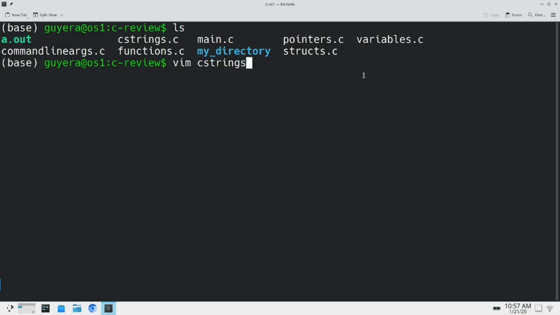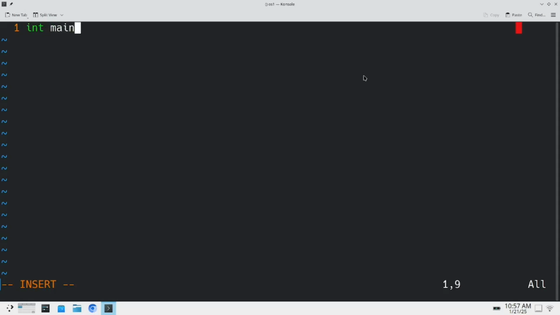C string functions.c. Okay. Yeah, we'll get to strcpy. Okay, this is the last part of our C review lectures. Then we'll take a short break. Then we'll do dynamic memory and file access.